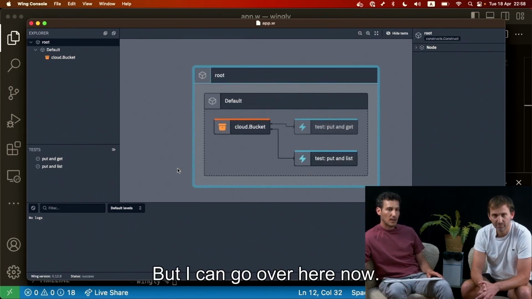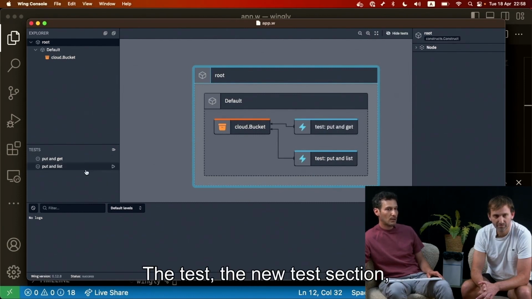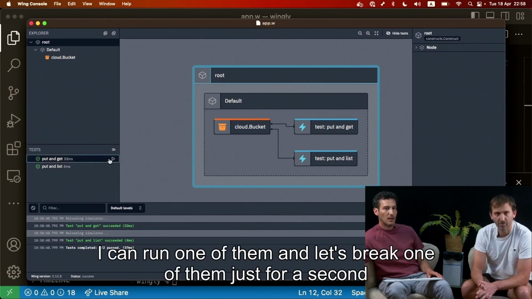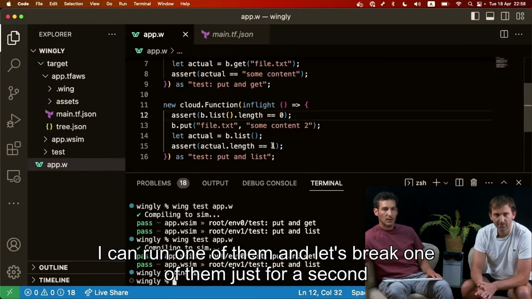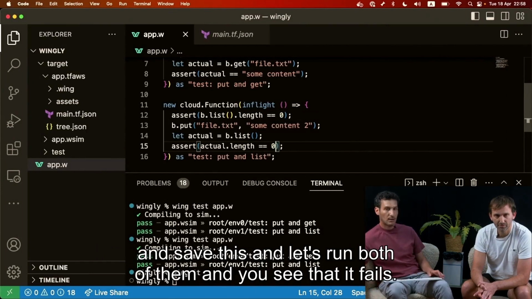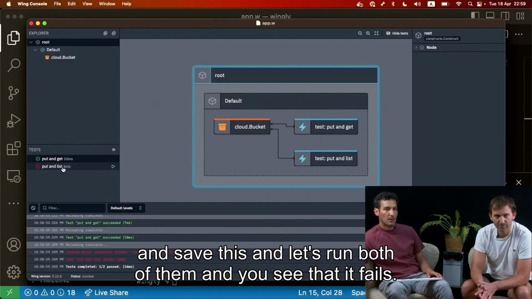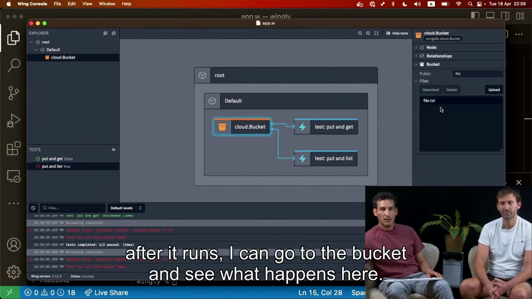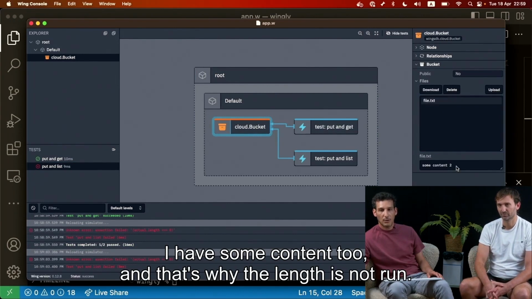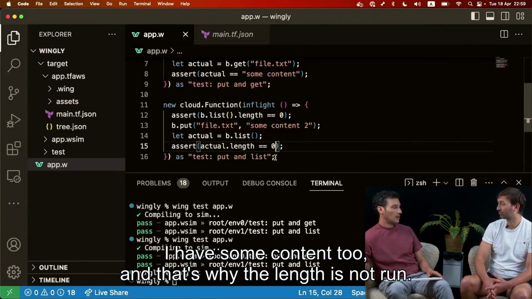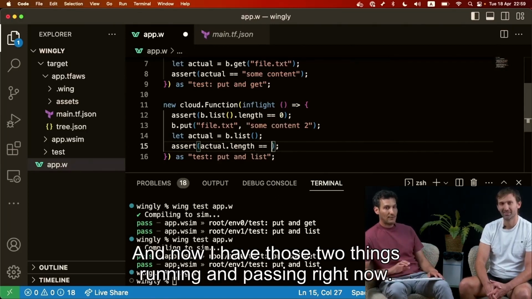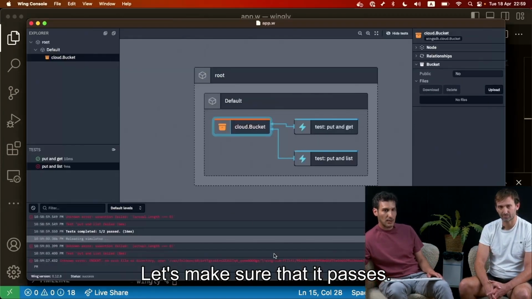And these are the two tests. But I can go over here, and I have the new test section, and I can just run both of them here. And I can see that they pass. I can run one of them, and let's break one of them just for a second, and save this, and let's run both of them, and you see that it fails. And after it runs, I can go to the bucket and see what happens here. I have some content 2, and that's why the length is not right. I can actually debug the test. I can debug the state. Awesome. And now I have those two things running and passing right now. Let's make sure that it passes.